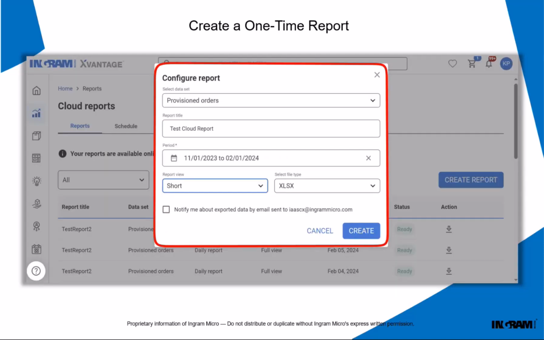And then starting from the top, you have to select a data set. In almost all cases, you would use a provisioned orders report, which is going to contain all the line items that you were already invoiced for or are about to be invoiced for. Then you would go ahead and give it a title and select a date range. So this is not to be mistaken with the consumption period.